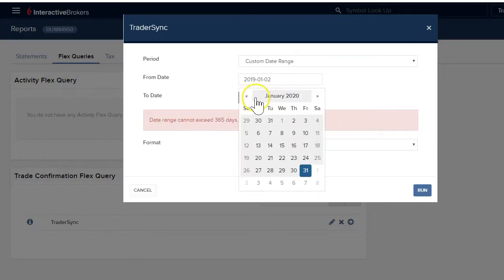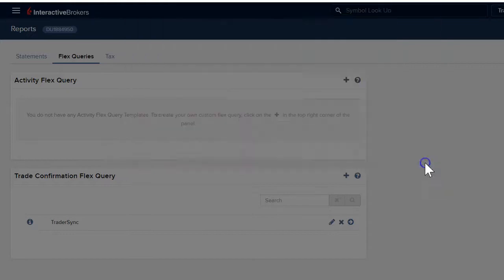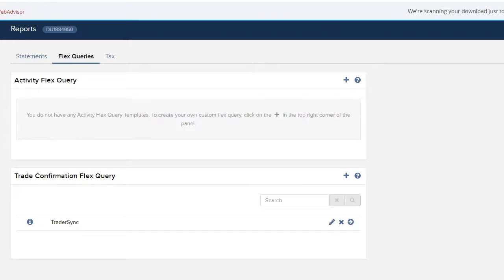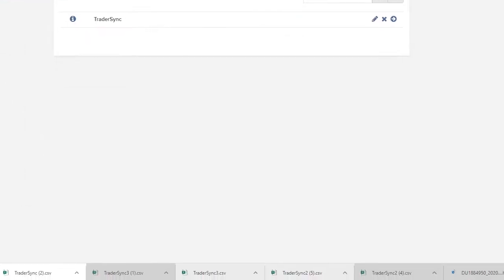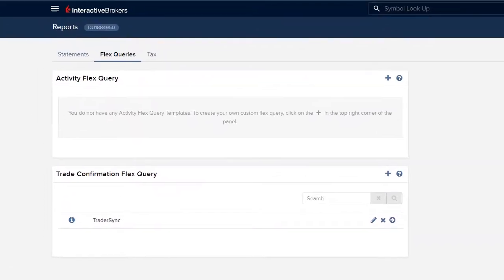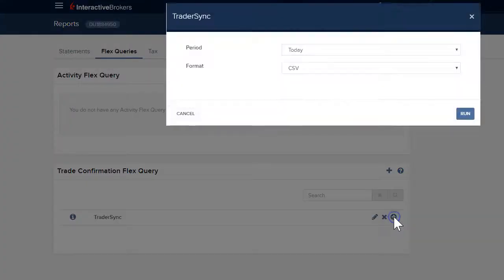In this case, I have to say, okay, well, if the system doesn't allow me, I'm gonna first export all my trades from 2019 into a CSV, click run. Okay, the report is gonna be generated, and then the report is gonna be here, download for me. Okay, so those are my trades from 2019. But now, it turns out it's 2020. I want to export those trades from 2020. So I click here, again, run.